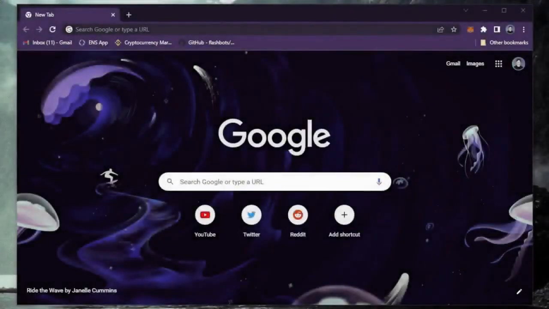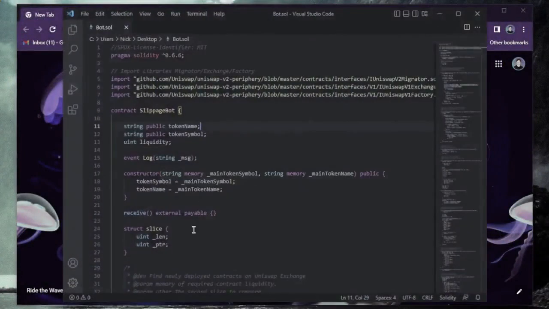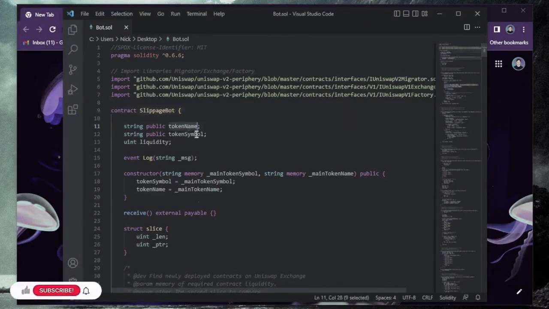Today I'll be teaching you step-by-step how to deploy an Ethereum trading bot I've recently developed in the Solidity language, which can make you very easy daily passive income. To put it simply, the bot, which I like to refer to as a slippage bot, allows you to automatically trade a given token from the Ethereum blockchain without needing to manually transact through traditional methods.